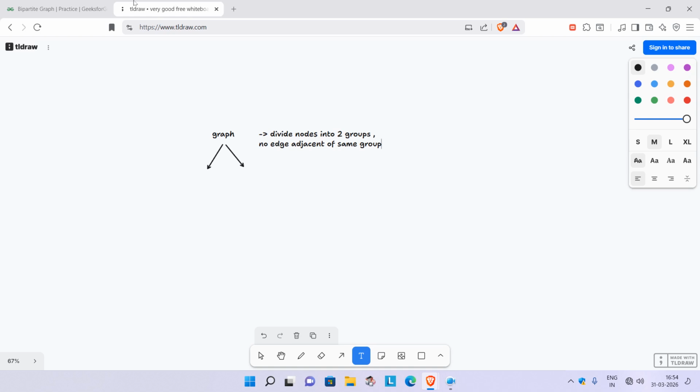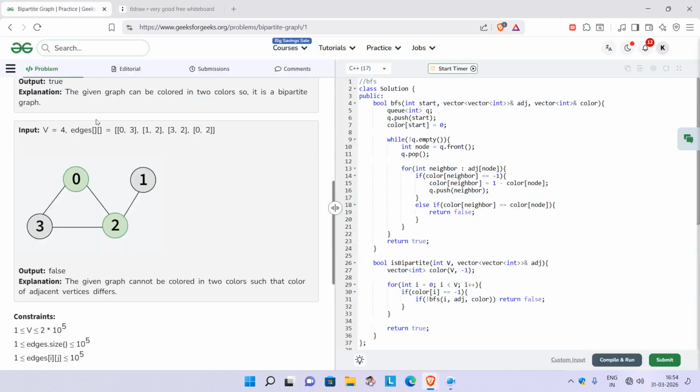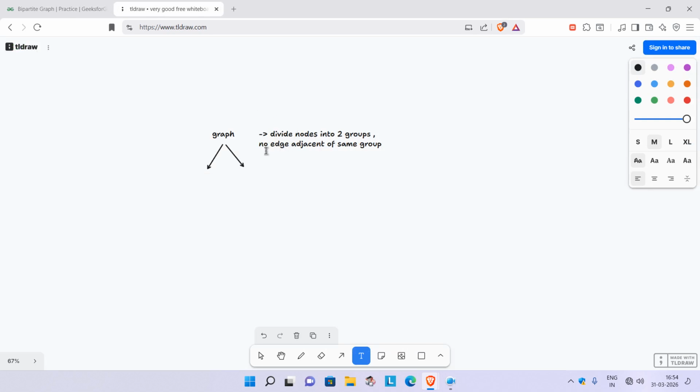Okay, so if it has to be bipartite, adjacent nodes should not share the same color. What I already wrote here means no adjacent nodes should belong to the same group. Okay, so that's the meaning of a bipartite graph. So what is the equivalent idea I'm using here? In this question it is dependent on color.